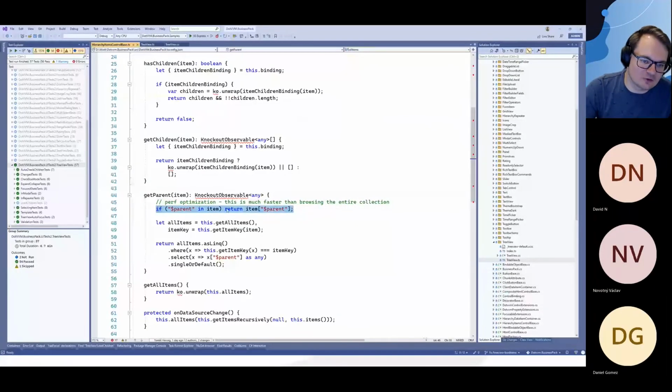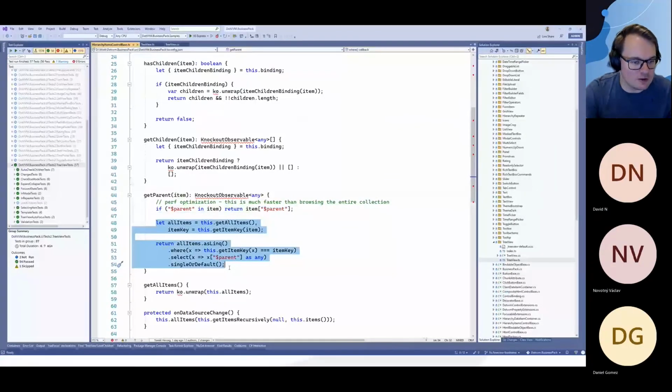Probably we could just put return item parent, but we weren't sure, because this is public API, someone might call this method using this raw data and not a knockout observable. So instead of making the breaking change, we just made this. If the parent is not on that object, it will use the alternative approach, so we will not be breaking anyone.